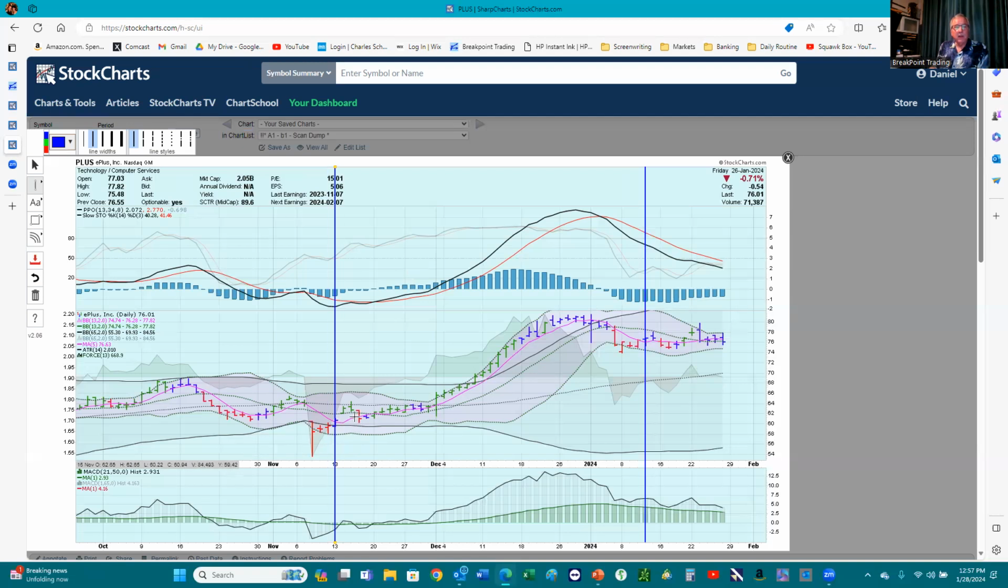So this one, when it hit and executed back here on the 13th of November, that one is a good one. And you can see that it ran all the way up here. So it ran from about $60 up to about $80.